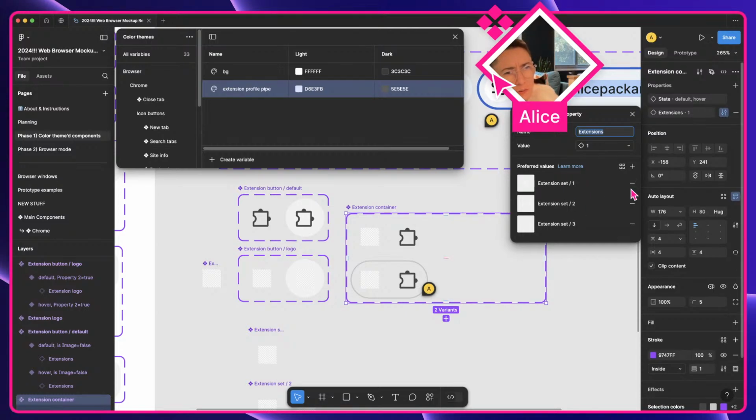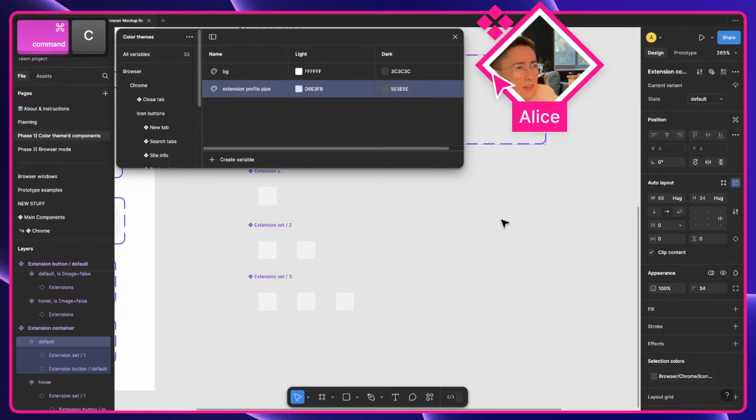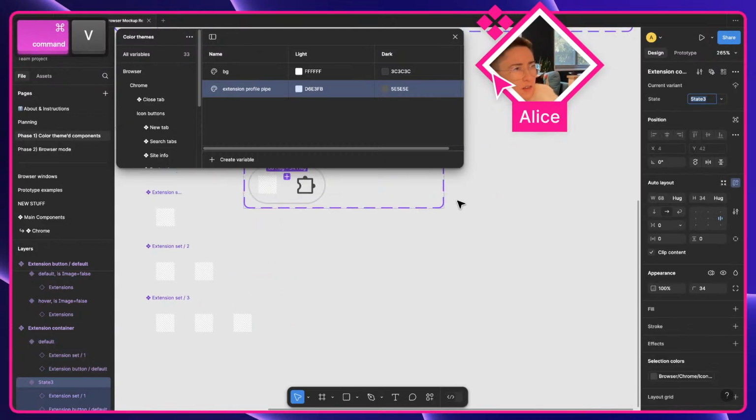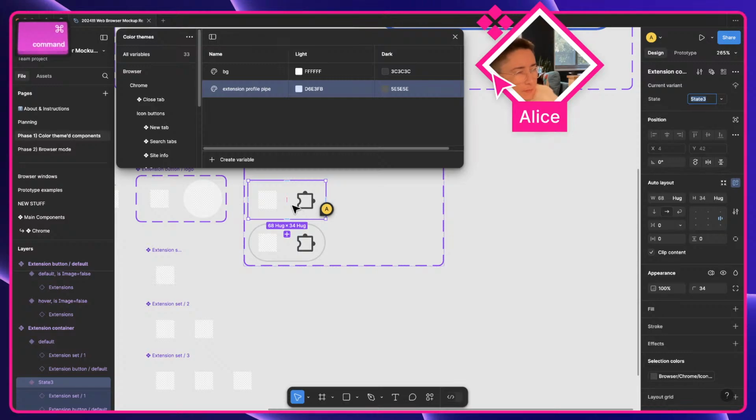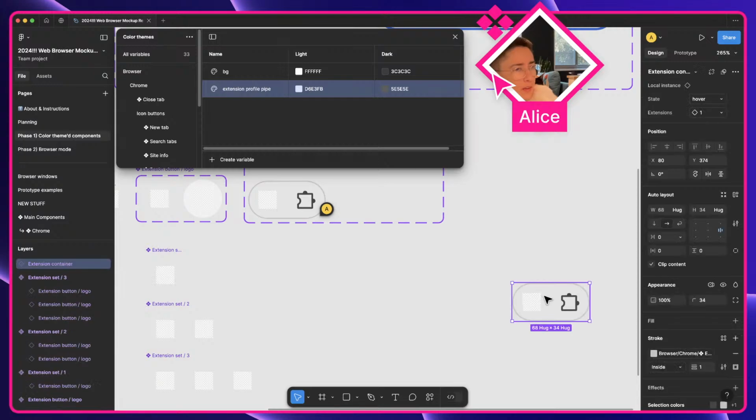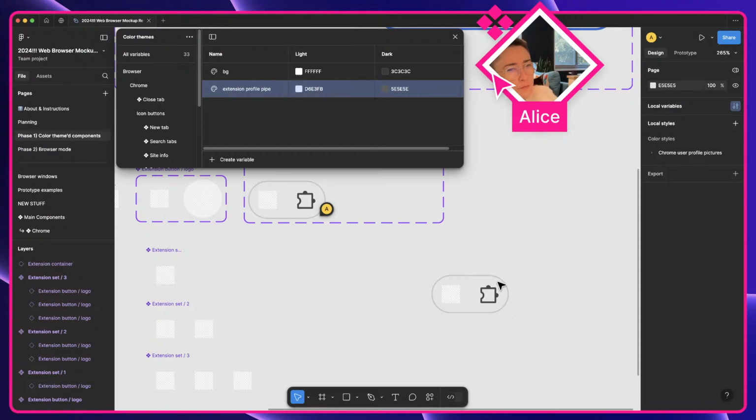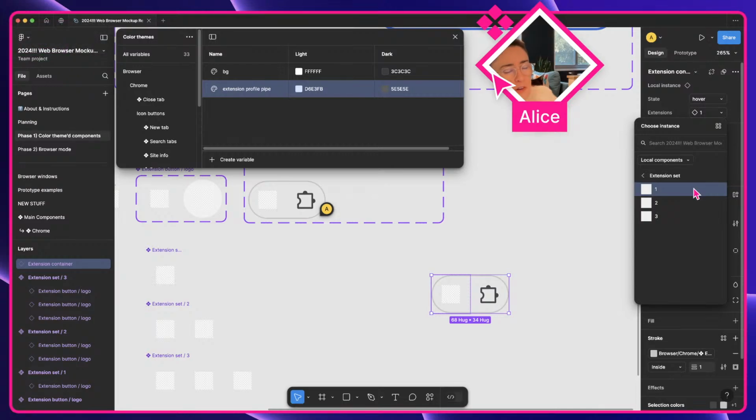I also realized yesterday when I was doing the chapter titles for this stream that I don't think I want preferred values here because I don't need them. If I take an instance of extension container, copy, paste. Because I'm using that slash naming, I kind of, in a way, get preferred swaps for free because they're all hidden behind this little slash as a folder. So no need to do local ones. Or I'm sorry, not local, but preferred.